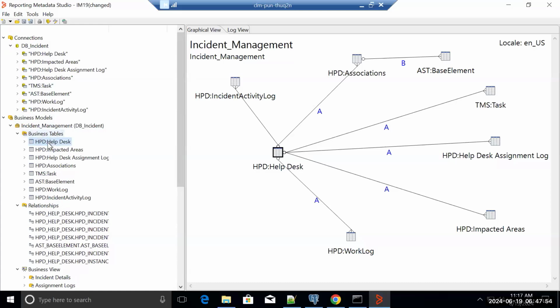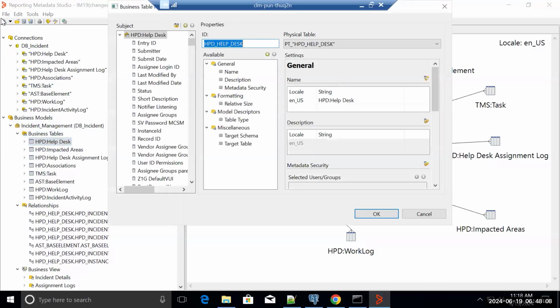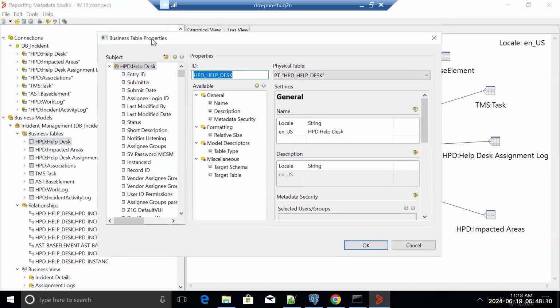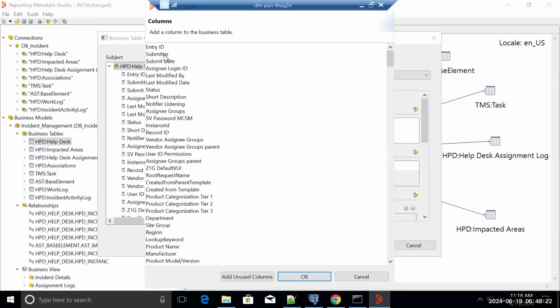Go to the business table. For example, for pending incidents, I'll need incident number. So the incident number field exists in this HPD help desk business table. So I'll double click this. Once you double click, you will be in the properties of that selected business table. And here on the left pane, you will see the add a new column option. So from here, you will start seeing the existing columns.